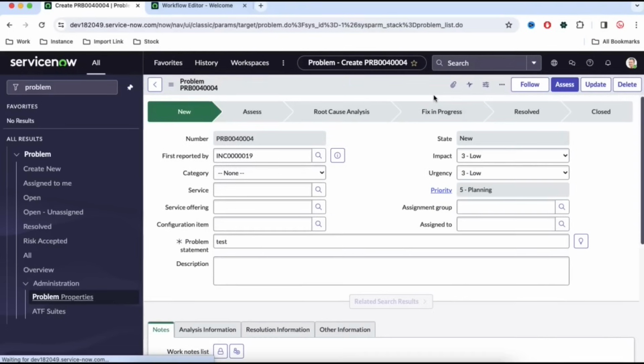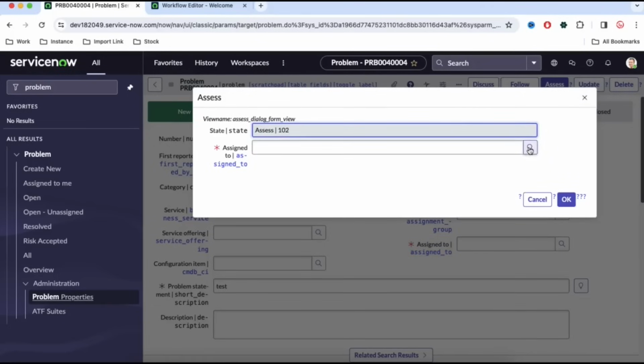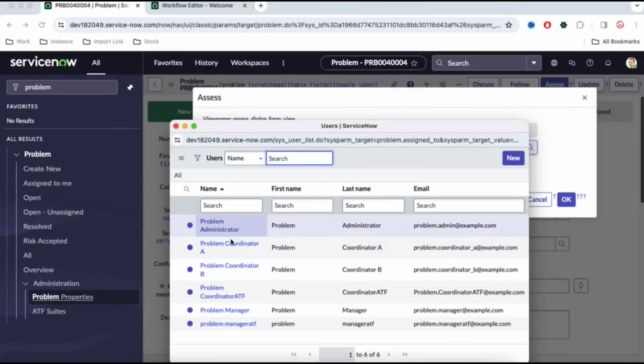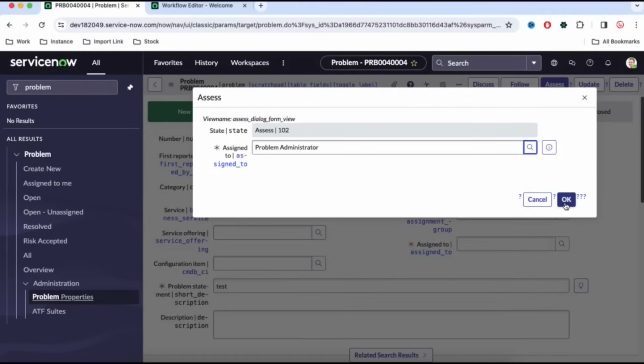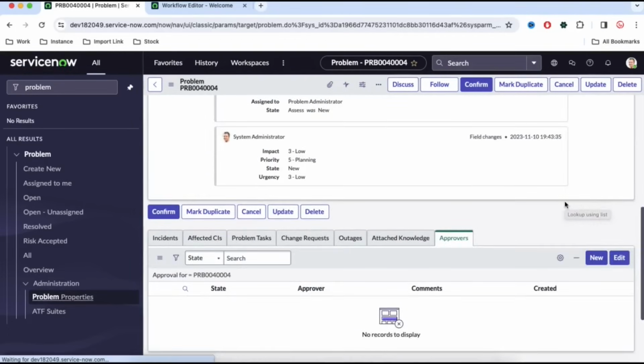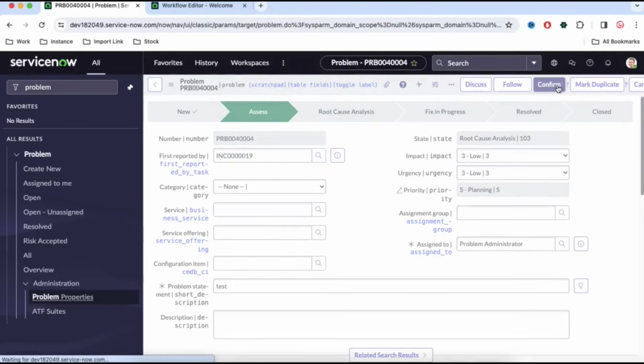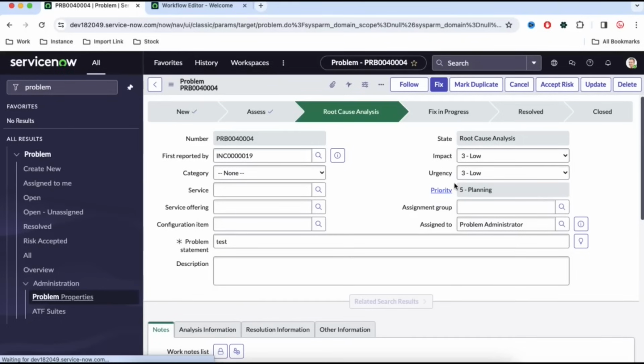At the moment that the problem is created, we can attach our flow, or maybe whenever somebody moves this problem to the assess state, at that moment we can attach our workflow, and then we can generate an approval for it. So we can generate an approval for this problem management. Here we have the approval tab. Once somebody approves that, the problem will be moved to root cause analysis.